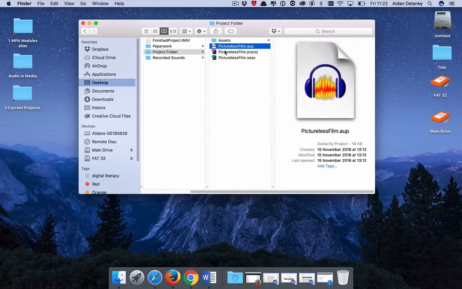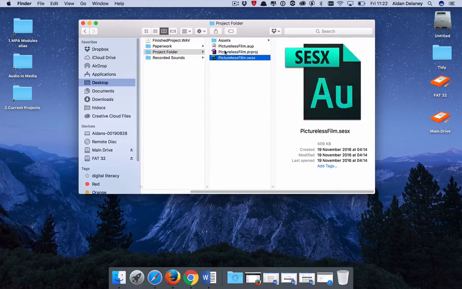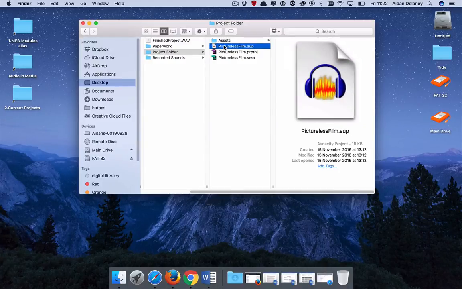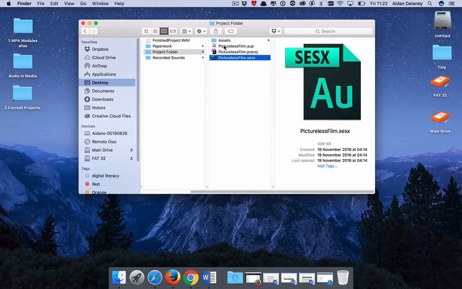You need to include the assets, so when I open up the project file, the link to where your audio clips are won't be broken. Now I have 3 different types of files here. You don't need 3 types of files, you just need to choose a program that you're comfortable with.